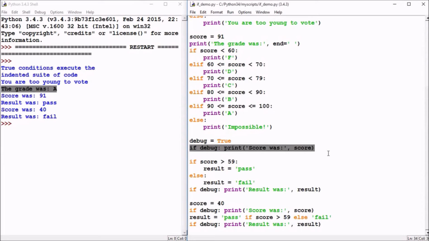Another short form that you will see on rare occasion can be used for assignment. For example, if we were looking at the score, if it was greater than 59, like a D or better, then the result variable might be assigned the pass string. Otherwise, if the score was not greater than 59, then the result variable would be assigned the fail string. And you can see with the score being 91, by virtue of this if debug print "result was", and then the result would be a pass.